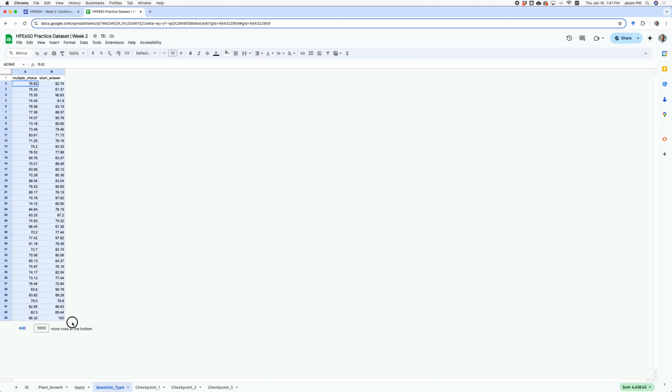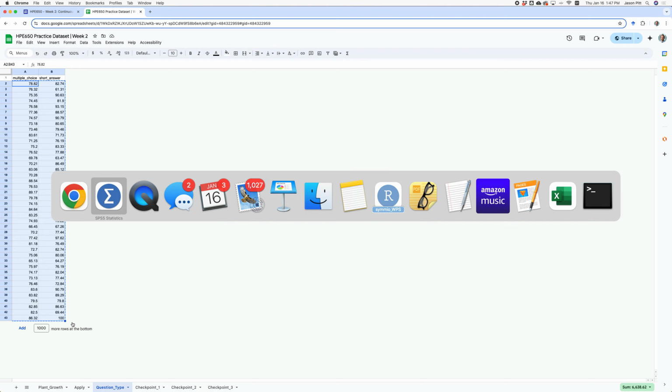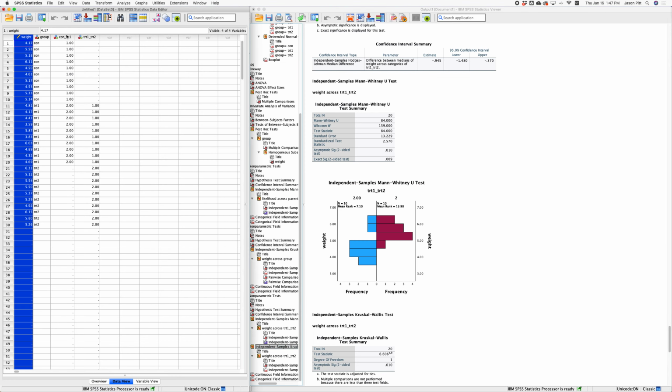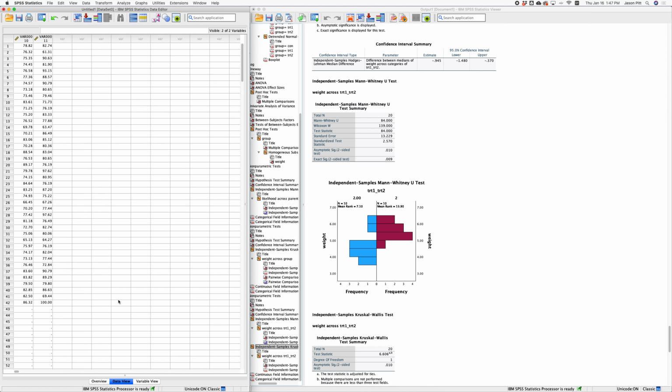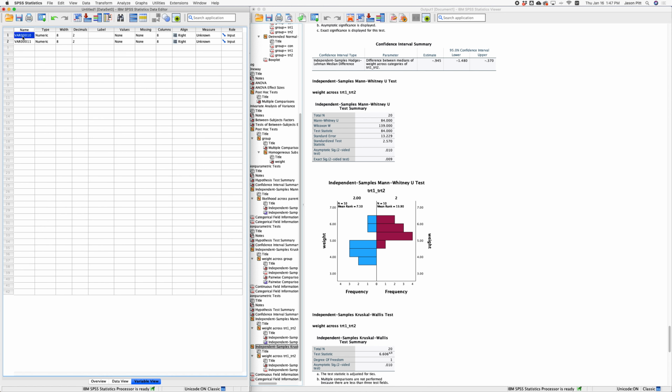So let's highlight our data, copy it, and we'll paste this into SPSS. I'm going to clear this out of the way, and just as simple, we paste in there. Okay, let's do what we always do. We go to variable view. Let's name this. So I'm going to call this MC for multiple choice and SA for short answer. And both of these are scale measures. So I can't run an ANOVA or anything like that.